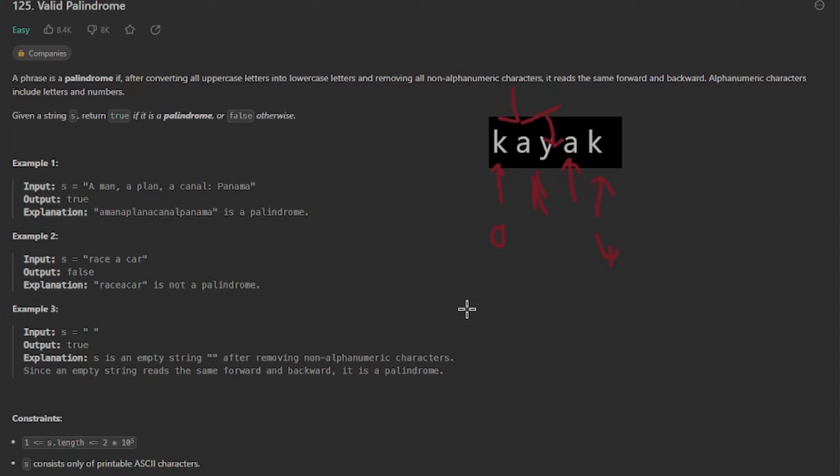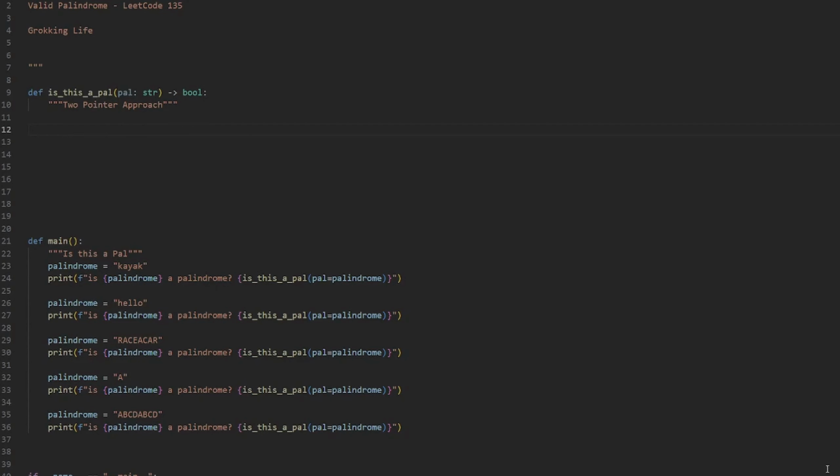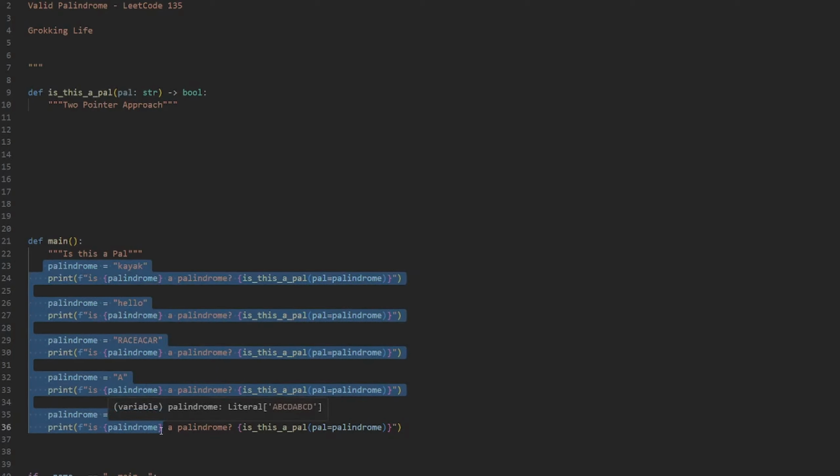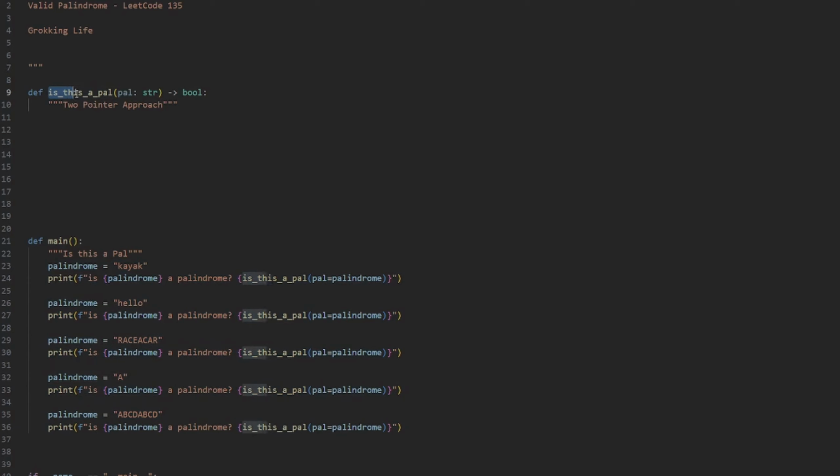So let's go ahead and jump into some code. Okay, now to look at some actual code. I set up a main definition just with some test cases to see if something is a palindrome. I have my function definition, is this a palindrome? I take in a string named pal. I expect to return a bool.